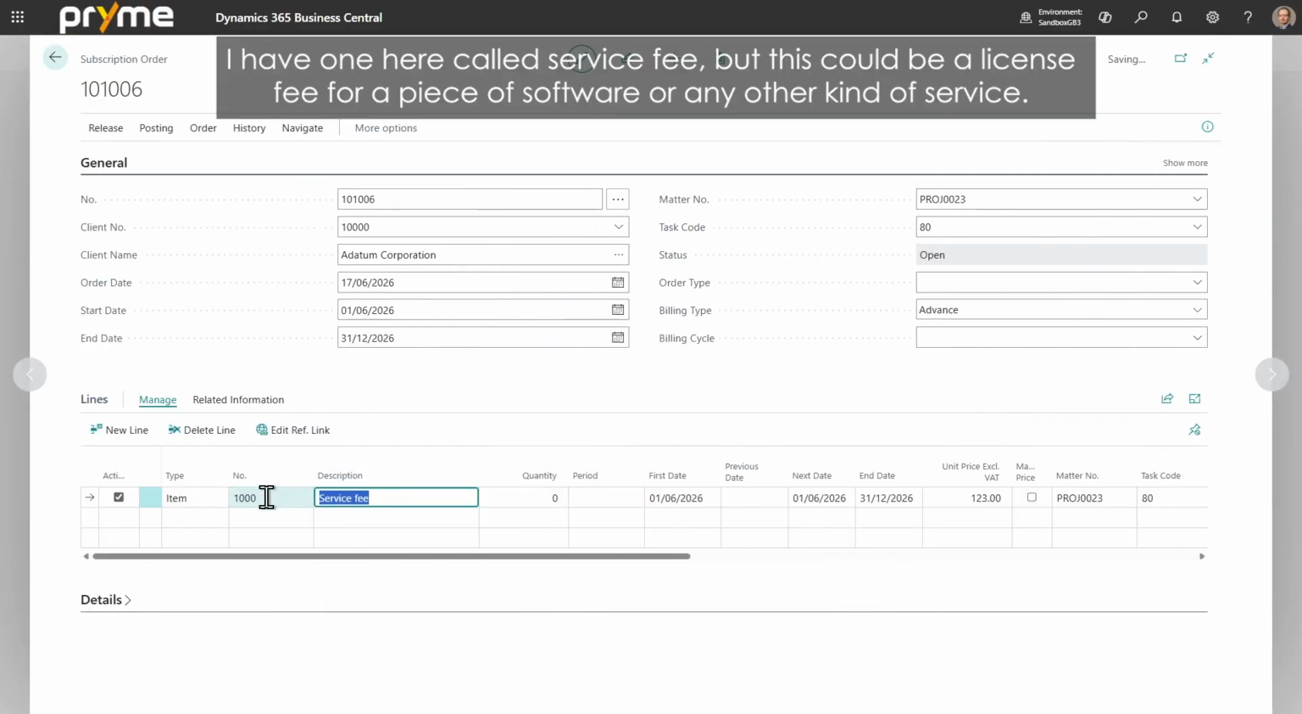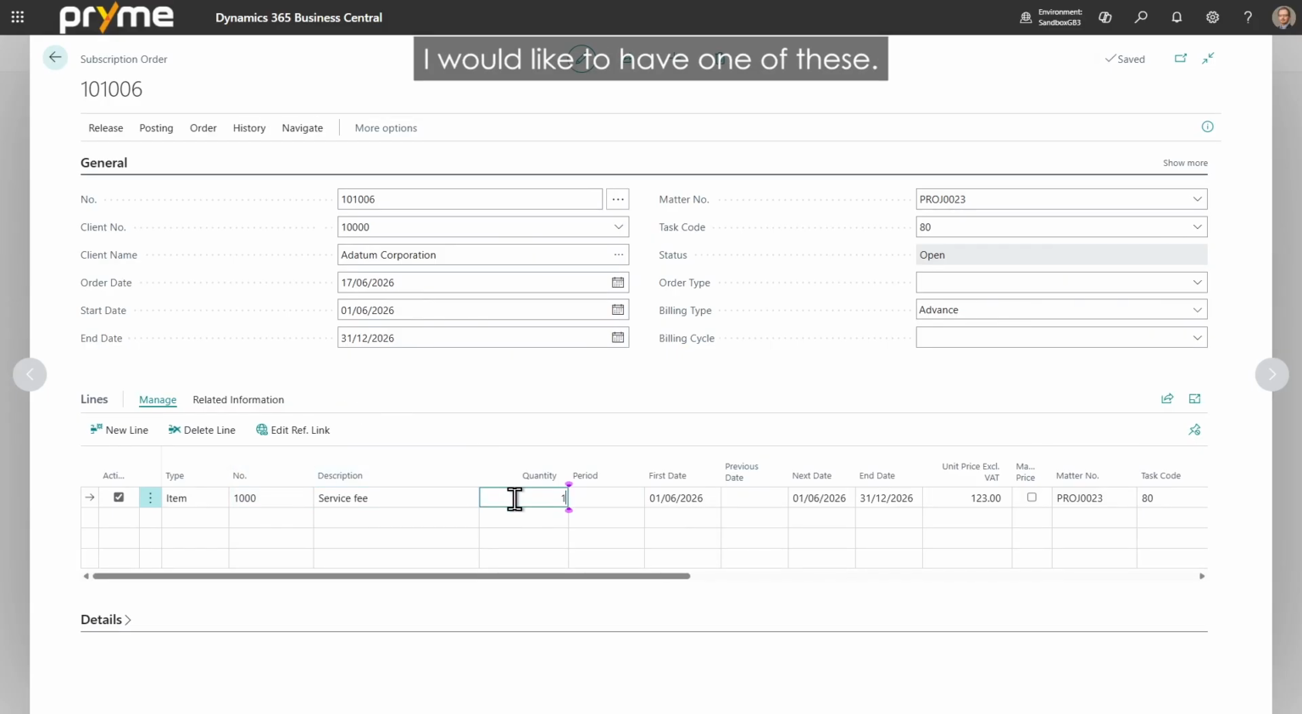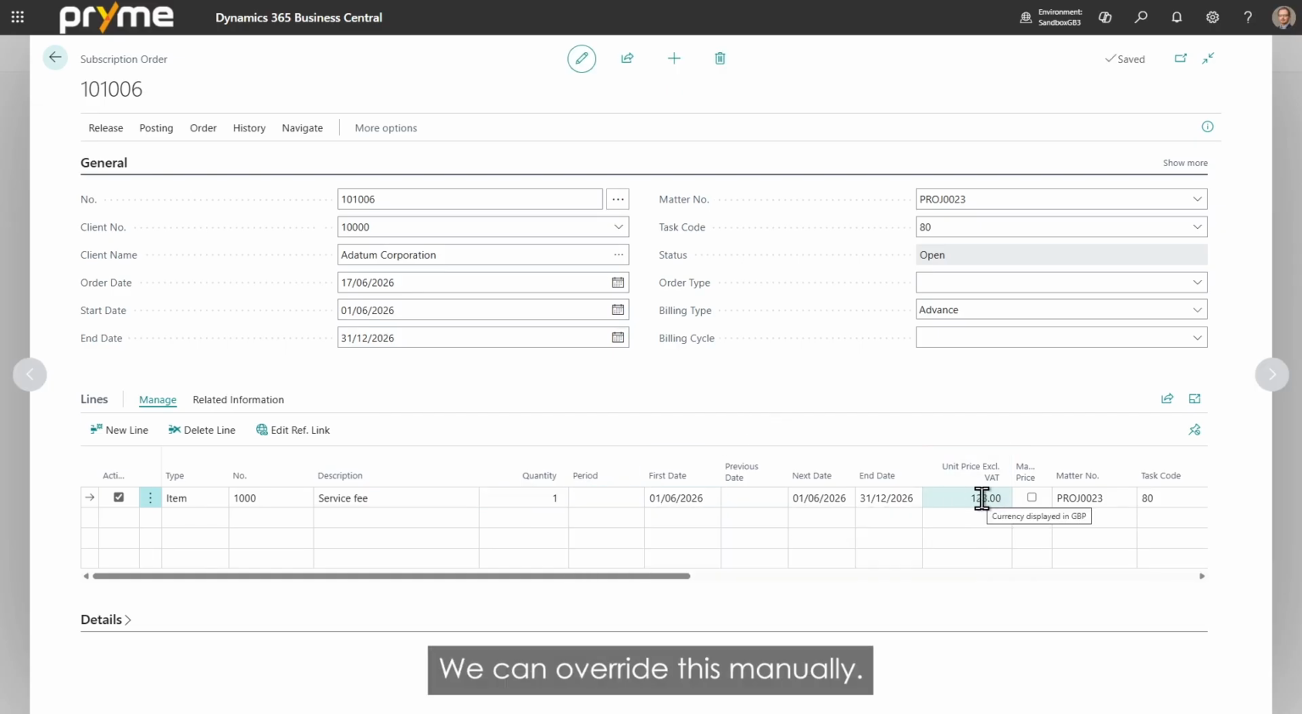I have one here aptly called service fee, but this could be a license fee for a piece of software or any other kind of service. And I would like to have one of these. Then we get a price from the price list. We can override this manually, and then it will do recurring billing on this.